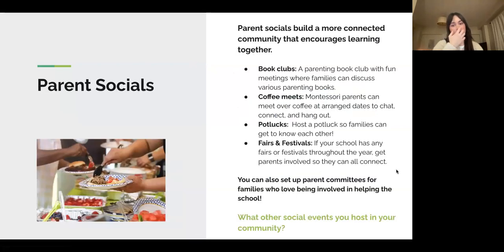Parent socials, I know Camille mentioned this, but creating those opportunities for social interaction is important, because when parents feel connected with other families, they feel more empowered to join in on these courses, to come back, to keep learning. So create some opportunities. I know it was hard during COVID when we couldn't have in-person events, but now we're back and we can have these types of events.